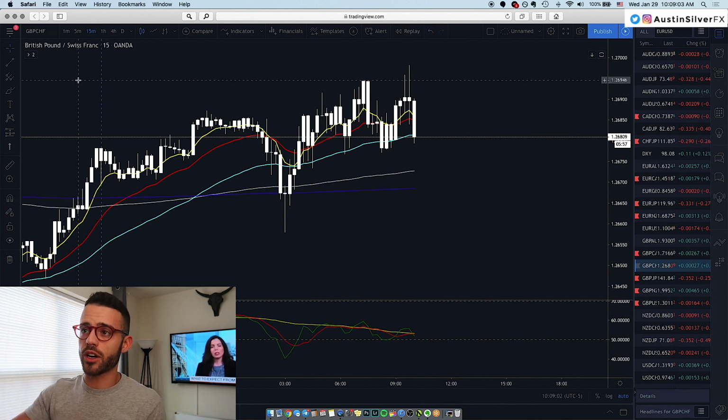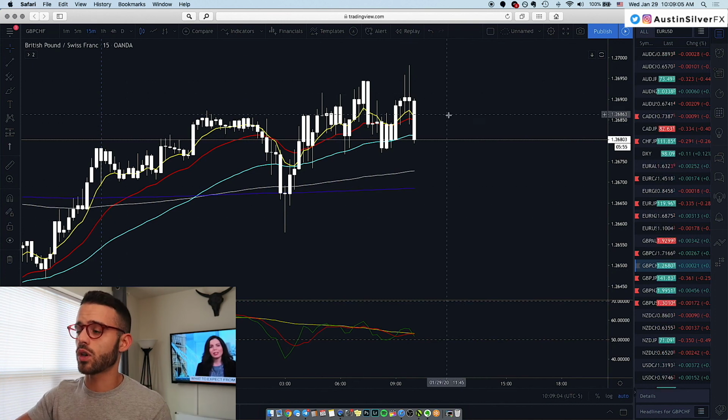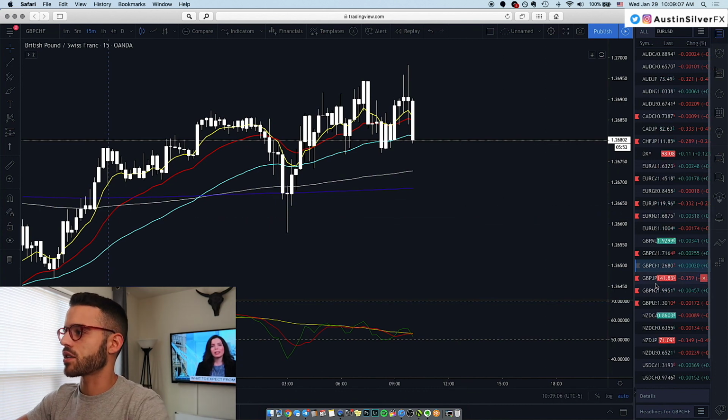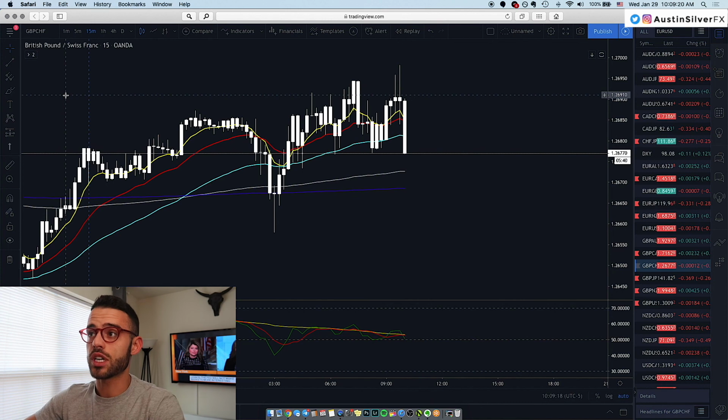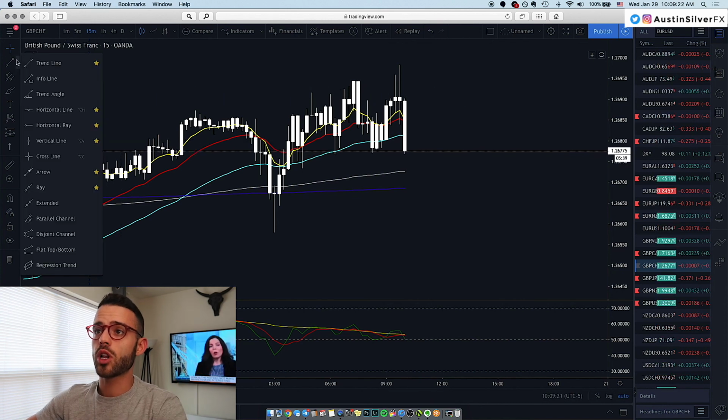Your period separators, your day changeover is right here. It's that vertical line, and now we're ready to do some analysis. So if we take a look at GBP CHF here, we can actually draw some analysis using my favorite drawing tools. So let's pull up a trend line.